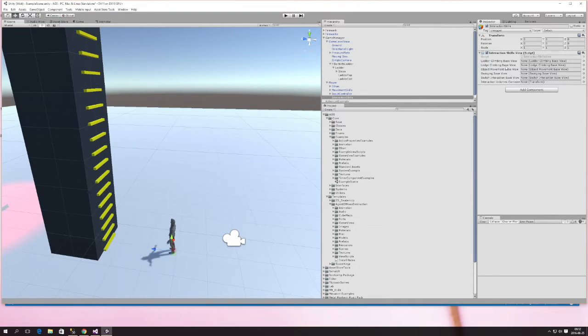interaction skills, and you see here that we have a lot of interaction skills that we can add. We are only going to use ladder climbing in this tutorial, and we also need interaction volumes. These are used for triggering, to make the character identify where he can interact with something.